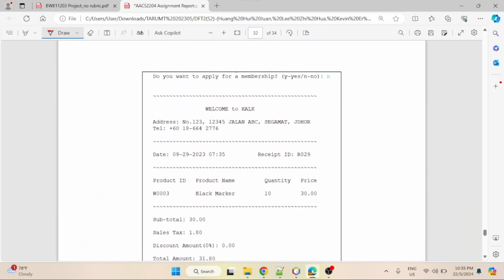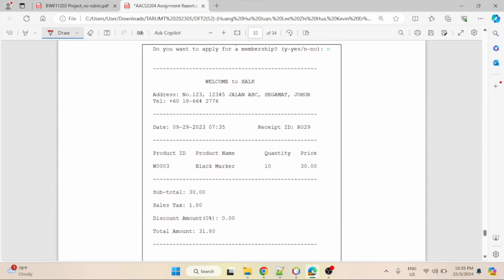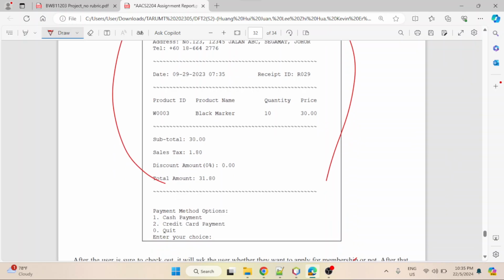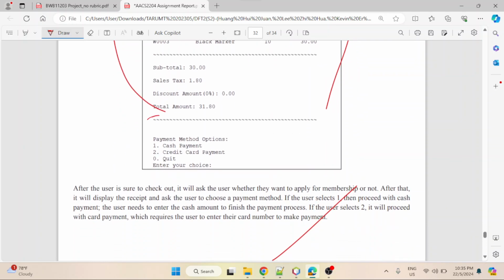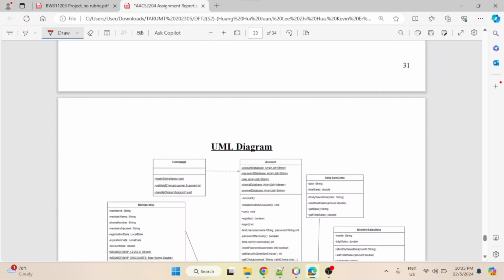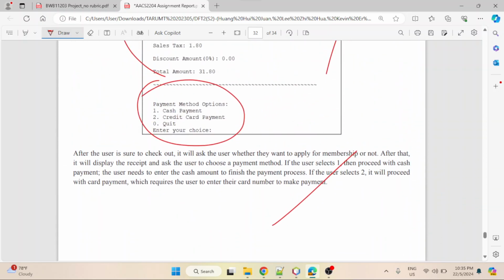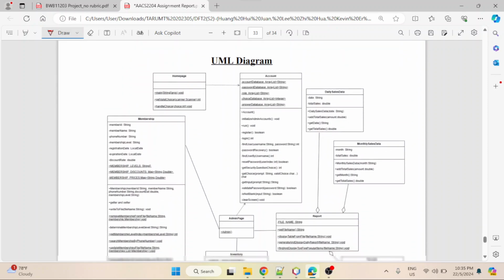Okay, this is what your receipt looks like. Can you see? This is your receipt. Next is your payment method. See here, payment method. Whether you want to make a payment by cash, credit card, or quit. Quit means obviously it will stop. But here they didn't do any payment method, I guess.